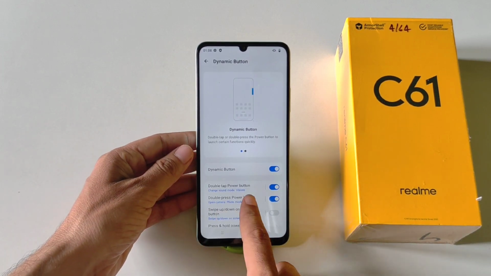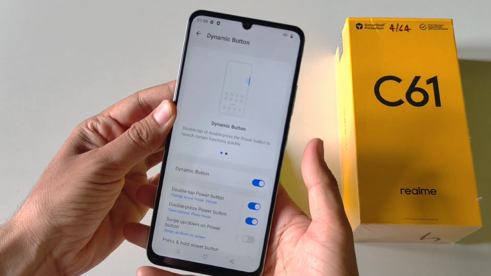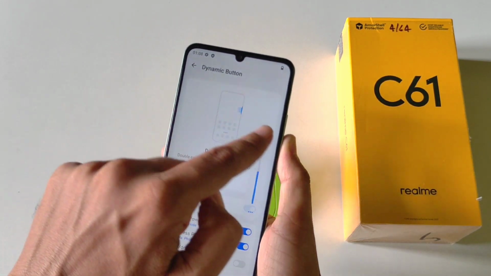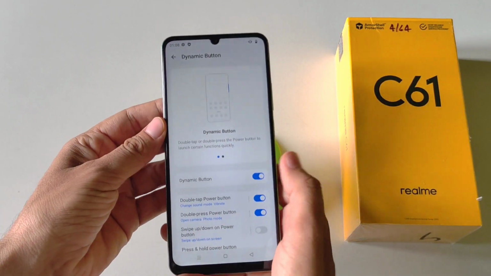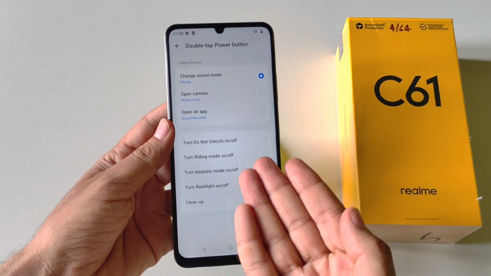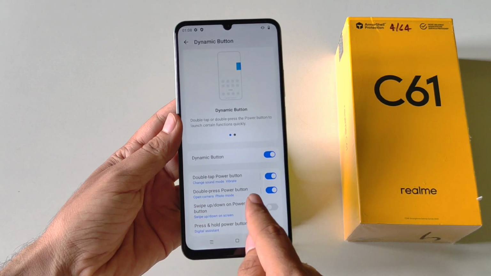Now the first one is double tap power button, and here it is selected to change sound mode. So if you double tap, it will change your sound to vibration mode. Here you can see if I'm double pressing, it is changing to vibration mode. If you want to change it, you can also change to other features like turn on or off do not disturb mode, etc.